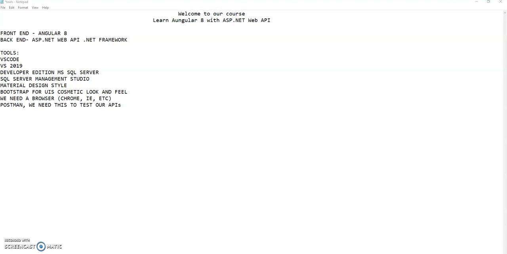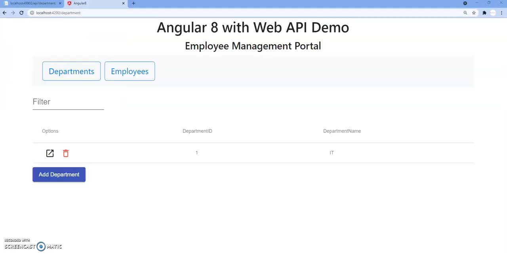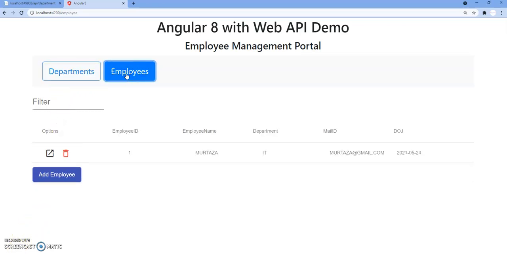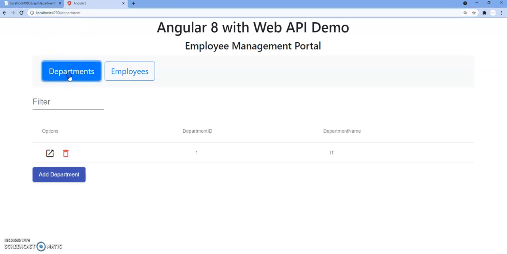So let's see how the project looks. The project basically has two tabs, which are the department and employee pages. When you click on each of these tabs or buttons or navigation menu, you can see that the URL gets changed. So we will learn how to use routing in Angular to be able to do this.